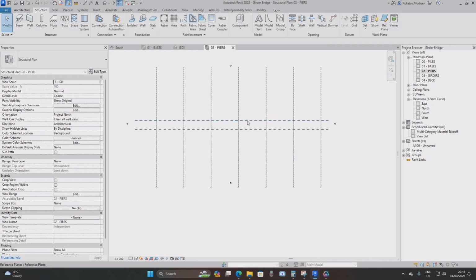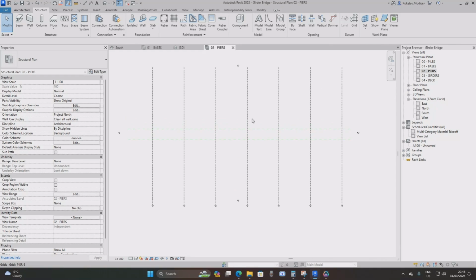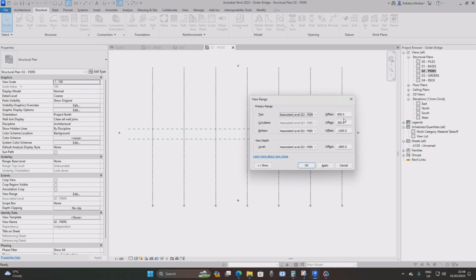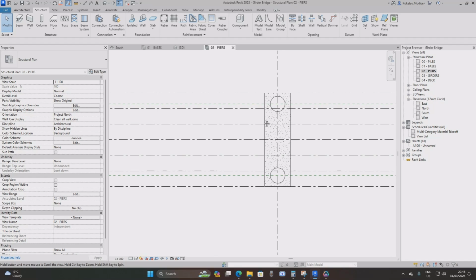pier floor plan, structural floor plan, and as you can see we cannot see anything, so I'm gonna press VR for view range, and then I'm gonna set the top offset to 1000 millimeters, and then the cut plane to 1000 millimeters, and say plus apply, and then the bottom I'm gonna set it to minus 12,000, and then the view depth minus 18,000. Apply, okay. So now we can see everything.